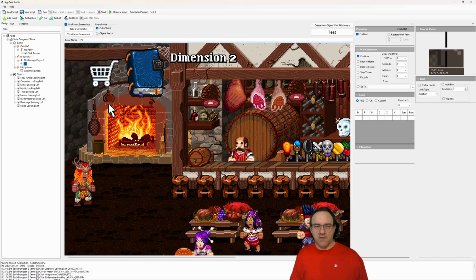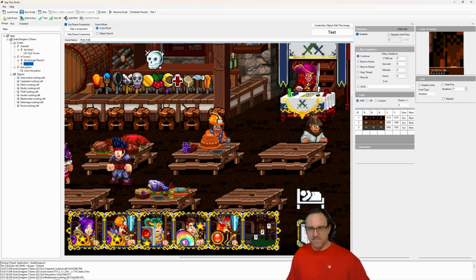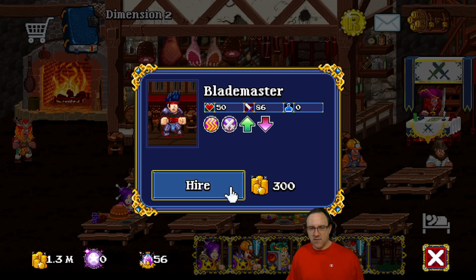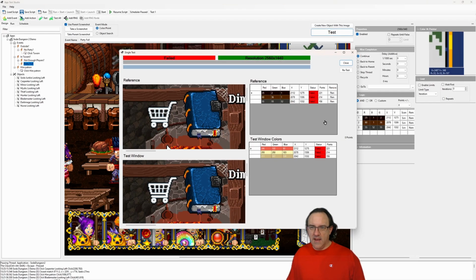We'll call this party full. The party is full when it's not these colors in this slot. So how do we do that? Let's hit test. And the party's empty and it's true. Let's add a character real quick and hit test on our new party full, and that failed.